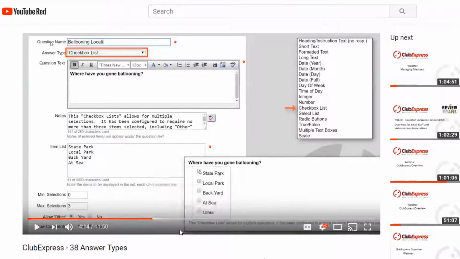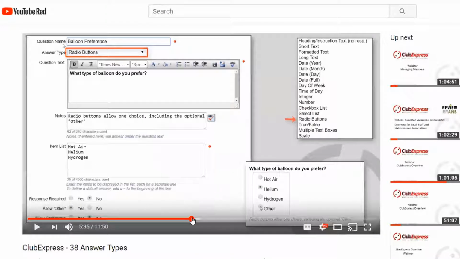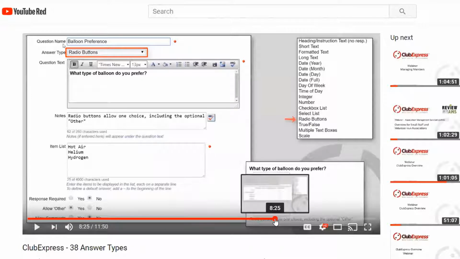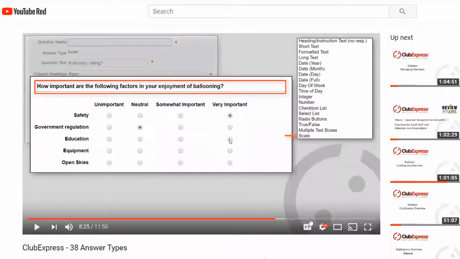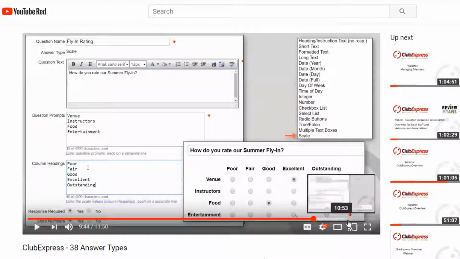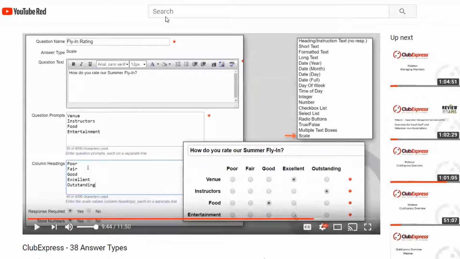So this is showing what a checkbox list looks like, or radio buttons, or scale. There's a bunch of things about scale. You can go and look at all these things, so you get an idea of what kinds of answer types are available for your questions. So again, this is an 11-minute video that could save you an awful lot of time.